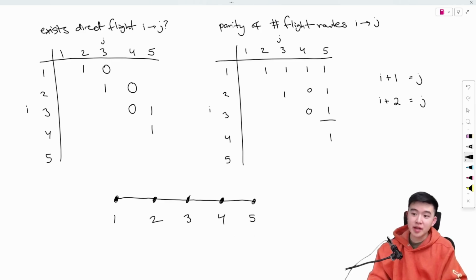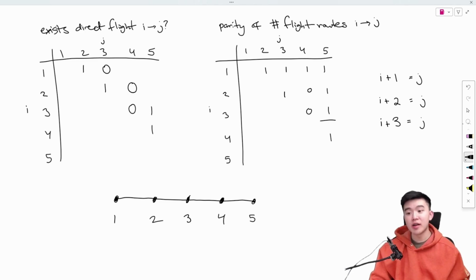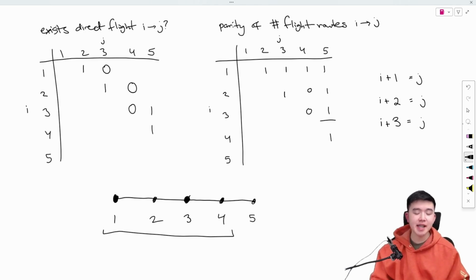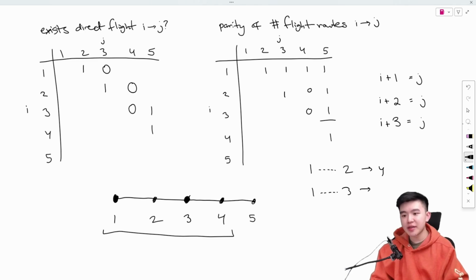The next step then is to consider I plus 3 equals J, meaning our cities are now separated by 3 steps. So let's look at 1 to 4. We're going to do casework on the last city that we visit before we hit city 4. So we could either go from 1 something something to 2 and then to 4, or we could do 1 something something 3 and then to 4, or 1 directly to 4.